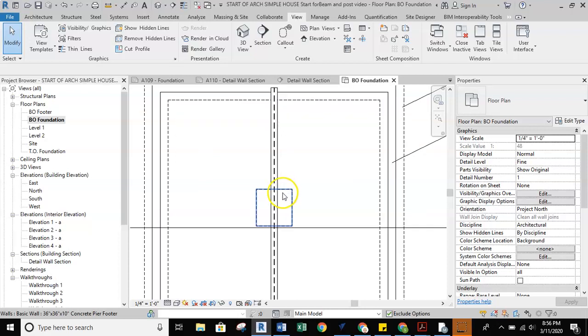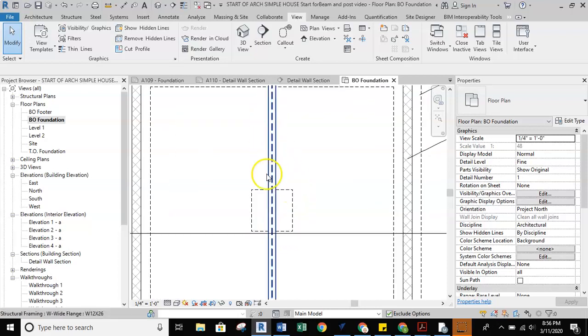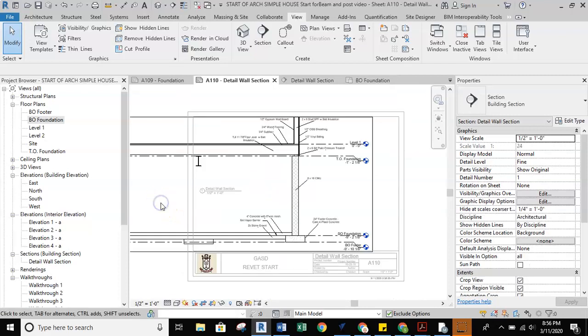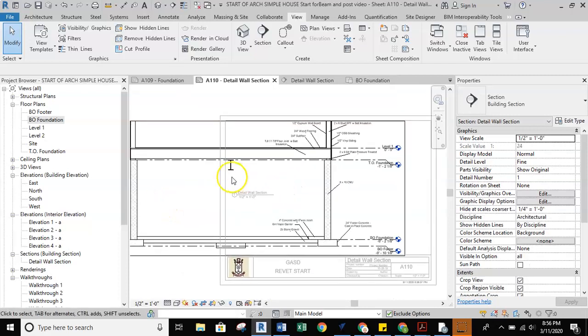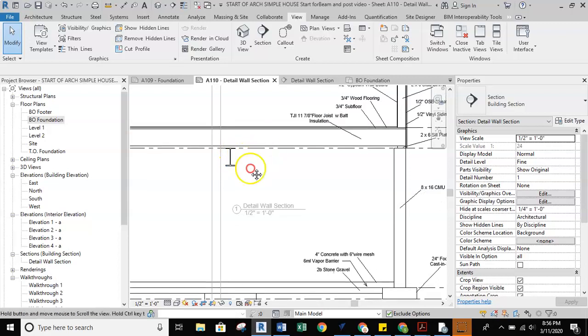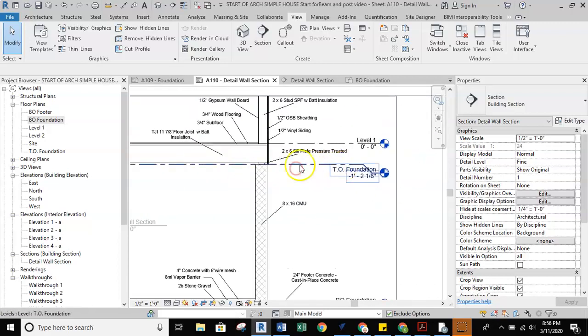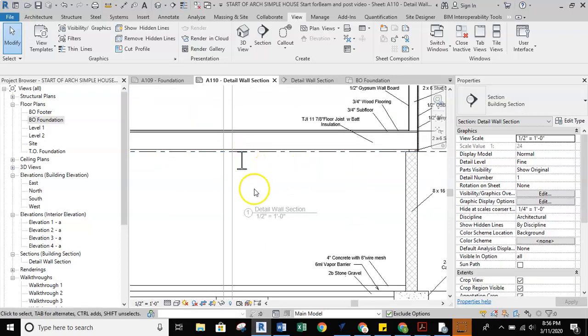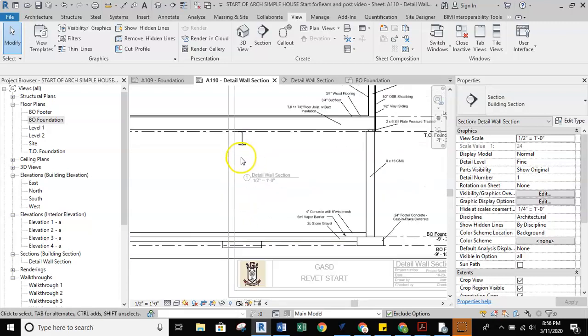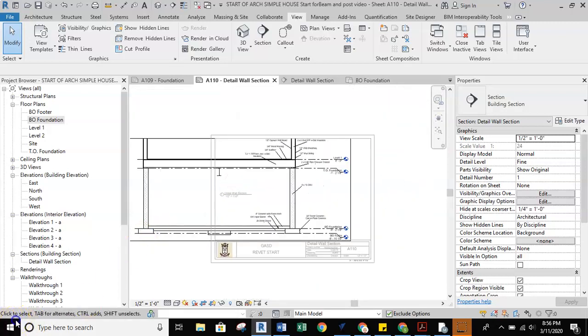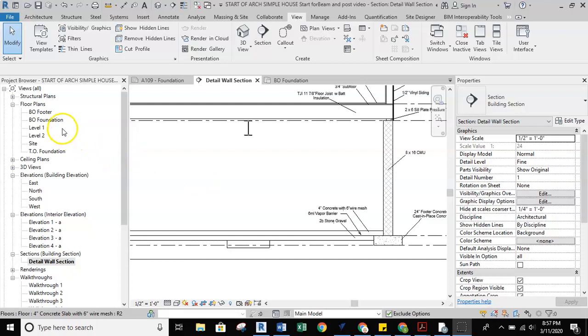we left off here. We have our pier footer in our hidden line style. We have our steel beam running through the structure. If we go in to look at the detail section, you can see that this is our steel beam set in place here on the TO foundation level, and then we're going to go ahead and add in our steel column.